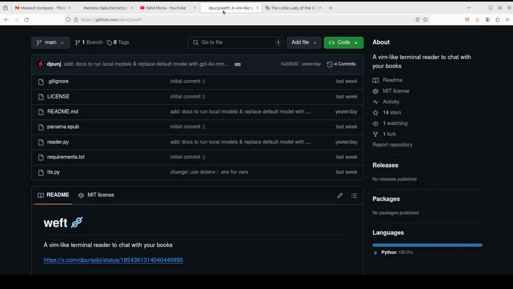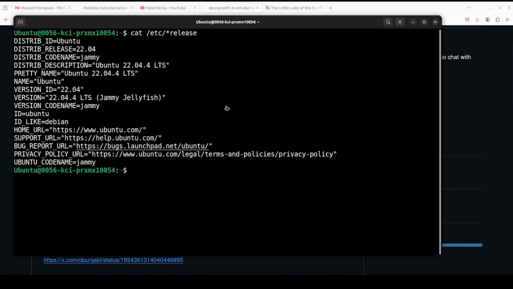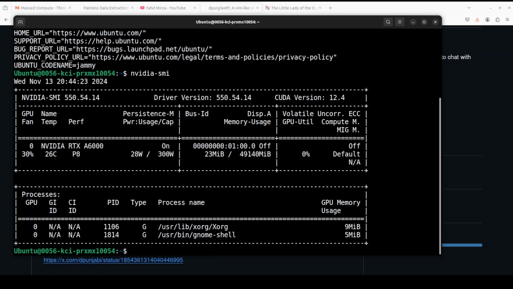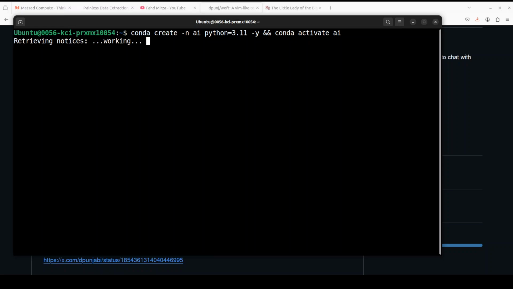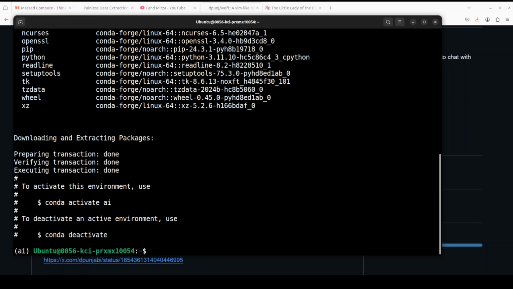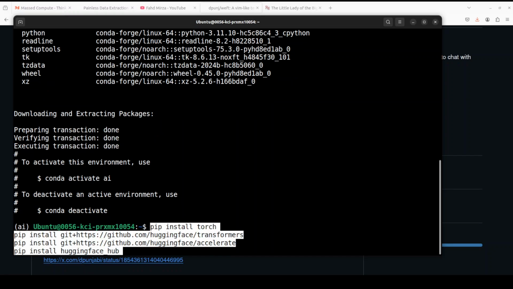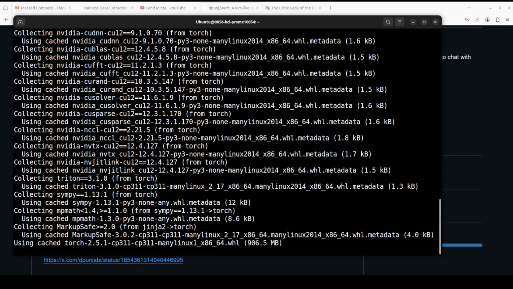Okay, so let's go back to our Weft. This is my terminal where I'm running Ubuntu 22.04. I also have a GPU card courtesy of Massed Compute, which is an NVIDIA RTX A6000 with 48 GB of VRAM. Let me create a virtual environment with Conda. Let's wait for it to get created. And that is done. Let's install some of the prerequisites, which are torch, transformers, and accelerate.